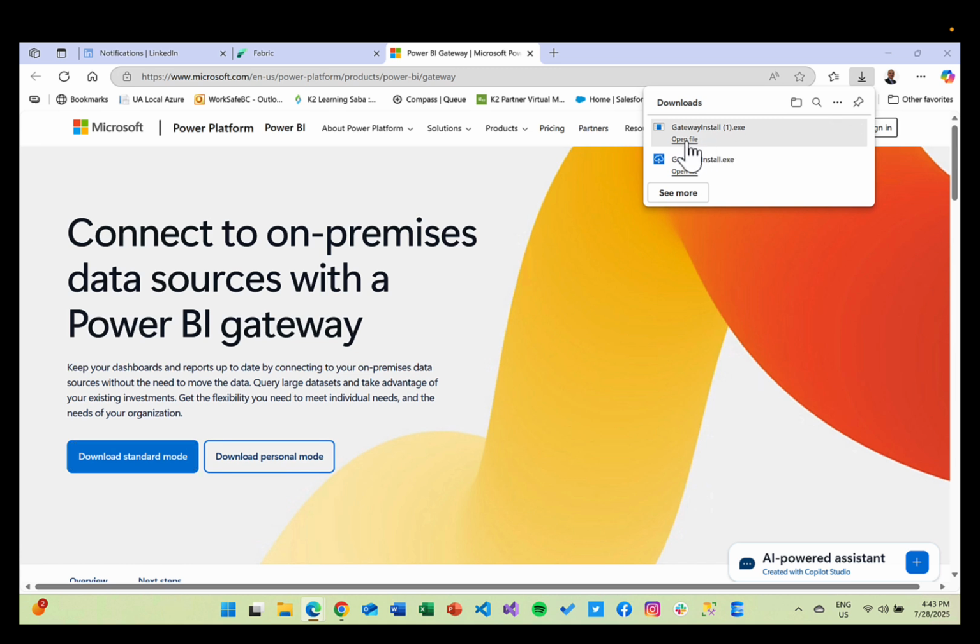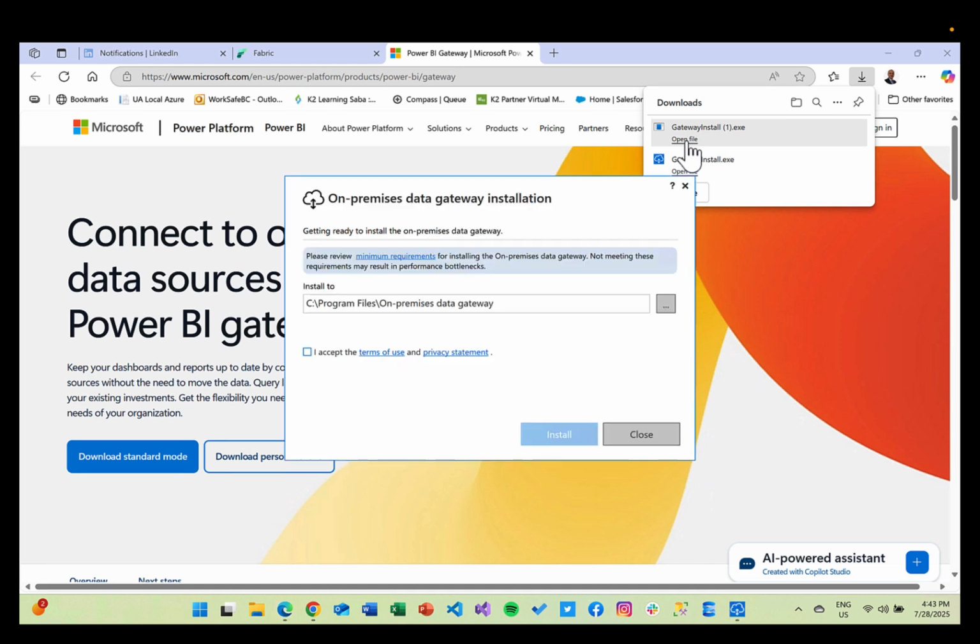So once I click on open file, and remember guys, this one is only meant for Windows. You cannot use it for Mac or anything else. So unfortunately, the on-premises gateway could essentially be used for a SQL Server running on a Windows machine.